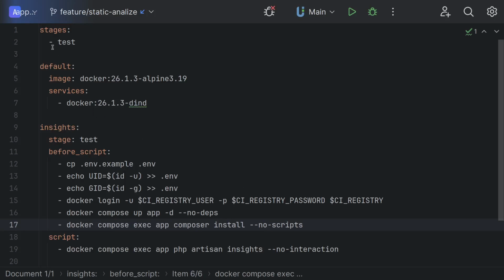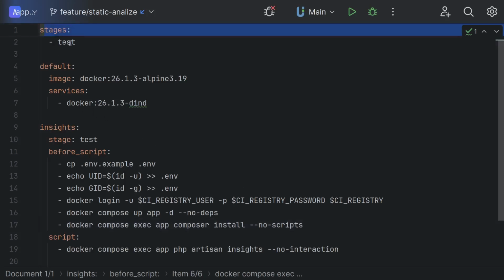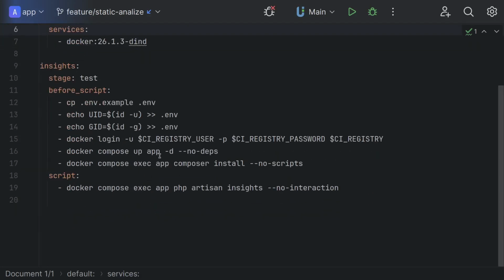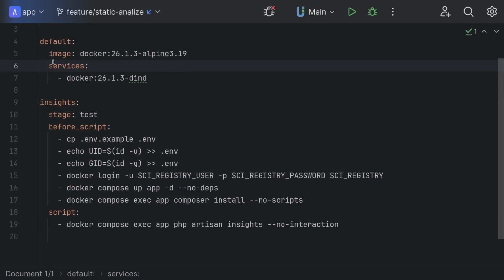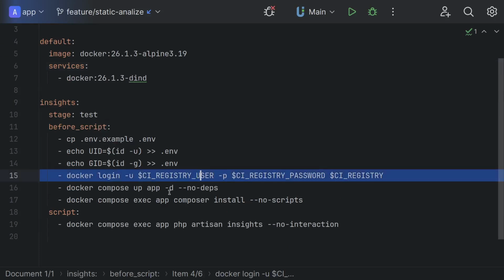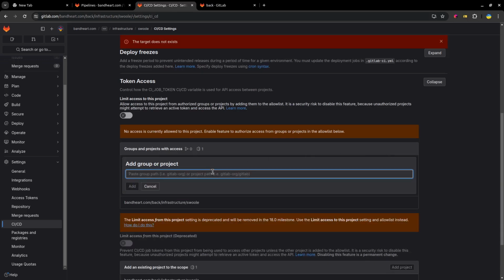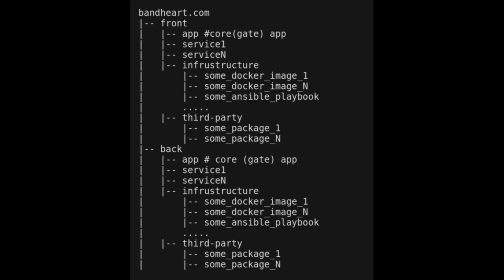So I create a GitLab CI YAML file, one stage test, default container and services. I talked about this in previous videos. One job named Insights in the test stage, copy the environment file, very simple, enter UID and group ID and make Docker login. But I have to go back to the Slow project, go to settings, CI/CD, token access, turn off limit access to this project and use the button add group or project, add the backend subgroup. Yes, this is exactly why I made subgroups in the video about infrastructure.